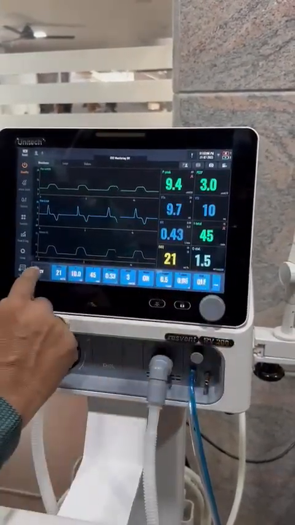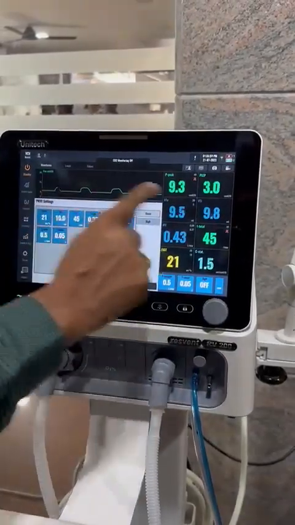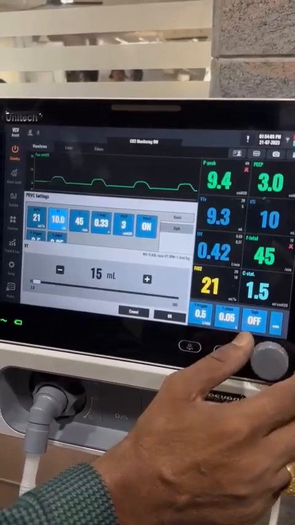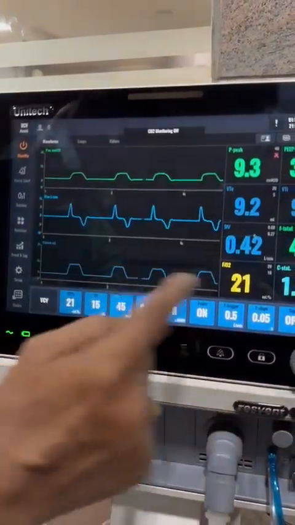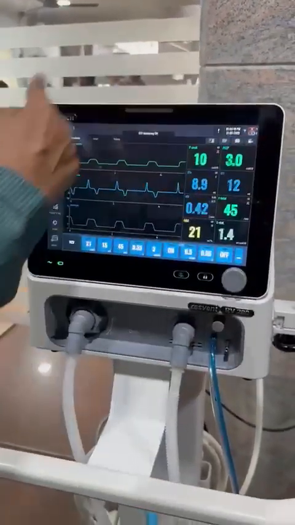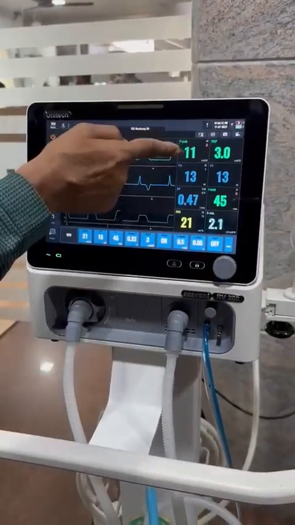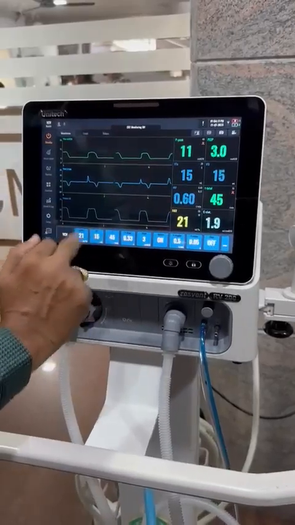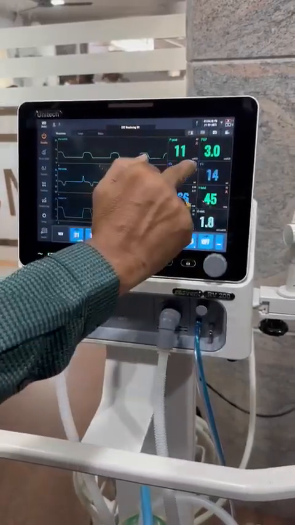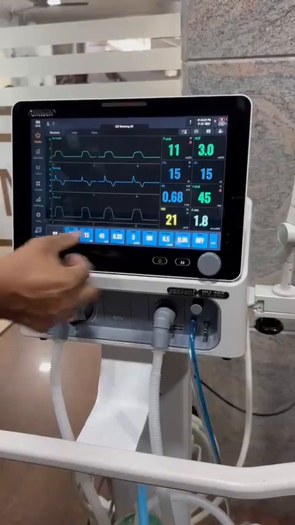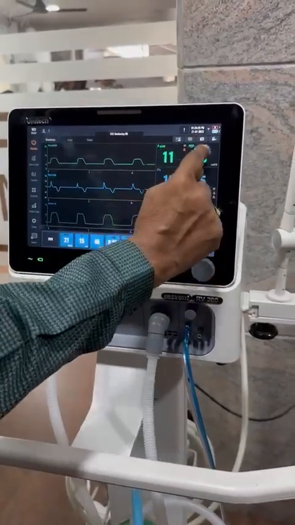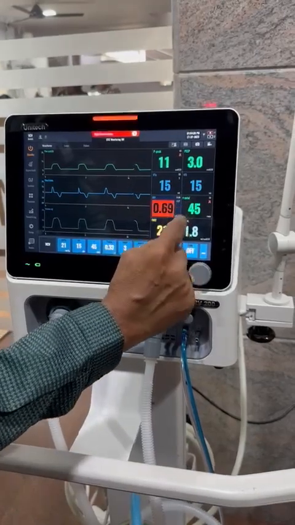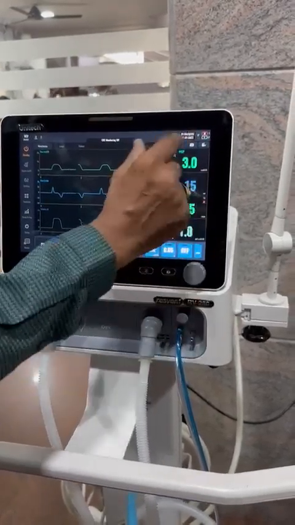And here in the volume control mode you can also do the PRVC setting. For example, the target tidal volume, suppose you say 15 ml. The machine will monitor automatically, measuring 4 to 5 consecutive breaths, and it will control the peak pressure, minimum and maximum pressure, automatically, and it will assure that 15 ml is delivered to the baby. So this is the PRVC setting also in VCV. Peak pressure, PEEP, expiratory tidal volume, inspiratory tidal volume, minute volume, rate, compliance, FiO2, all parameters will be monitored here.